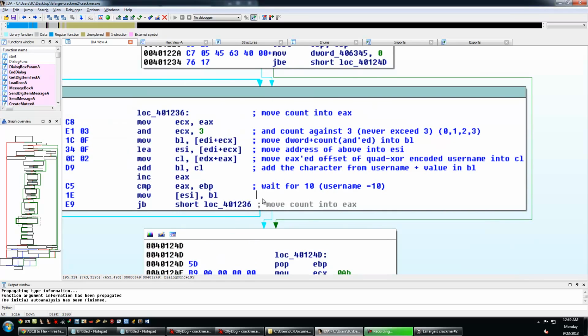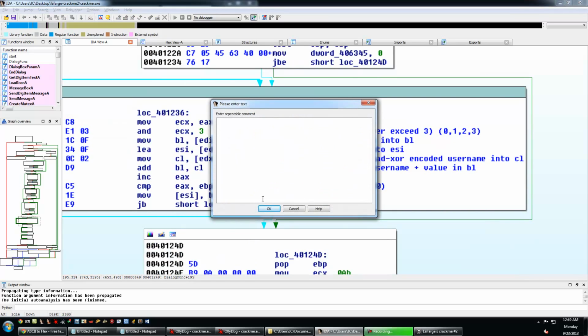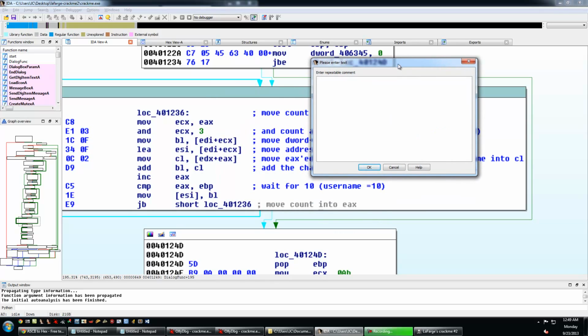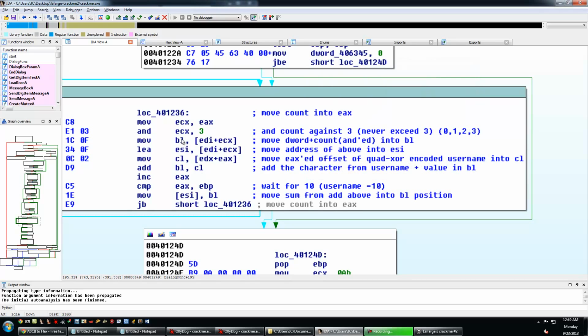And then this is kind of the magic of how this function works. Move result, or I guess we should call this the sum, from add above into BL position. The reason I call it the BL position is that where it pulls from is EDI plus ECX, which is the same as the address of ESI, EDI plus ECX, which is where this gets moved to. So now that we understand it, let's go ahead and hop over there.